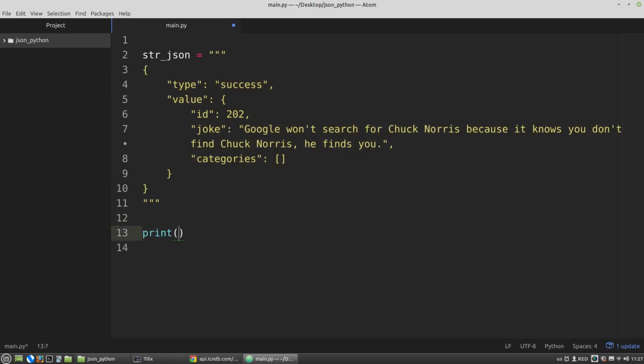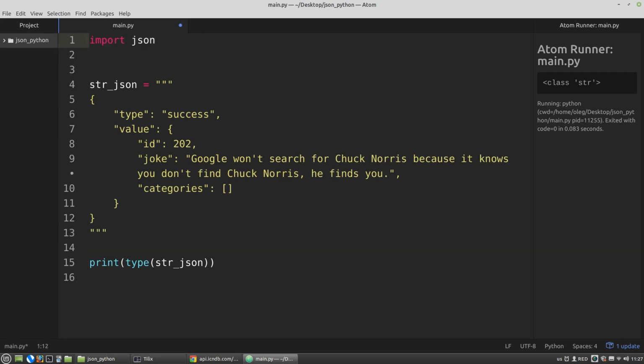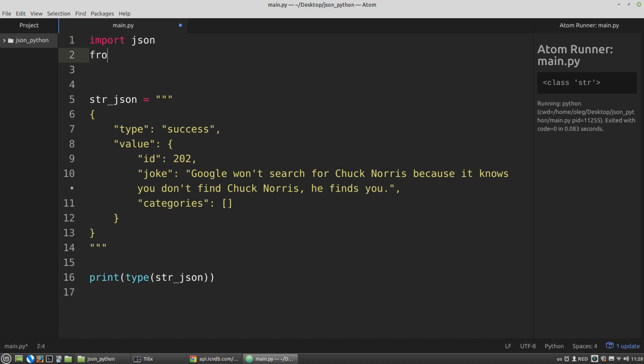Let's look at its type. And it's a string. To convert this JSON string to a Python dictionary, we have to use the Python json module. It's a part of the standard Python library, and so no need to install it, just import. And also I want to import the pprint function to print the dictionaries.